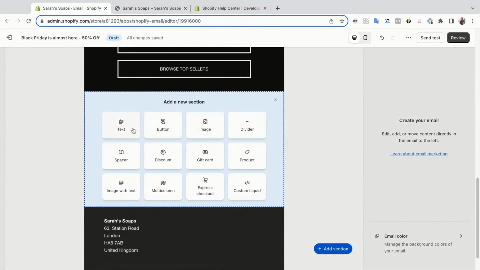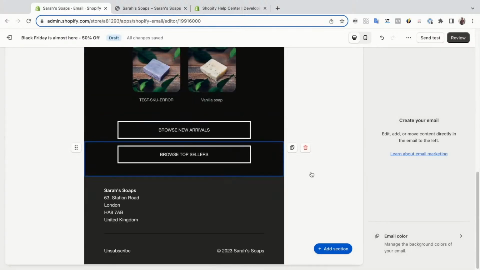So you can add in text, for example, you can add in a button, you can add in an image, a divider for dividing the different sections, a spacer if you want to just leave a little bit of breathing room between the different sections, discount, gift card, product, image with text, multi-column, and express checkout button if you want to bring them straight to the checkout from the email, or custom liquid if you like to do a little bit of coding.